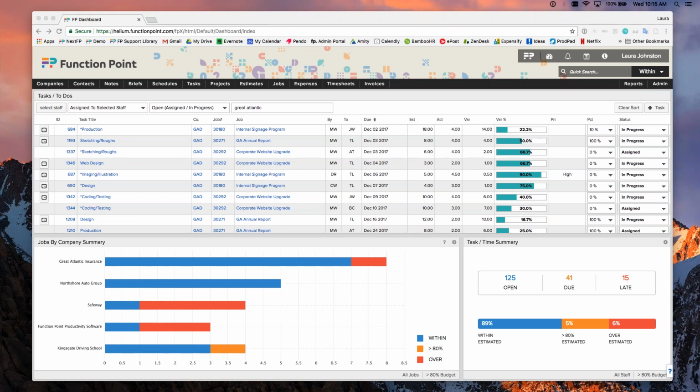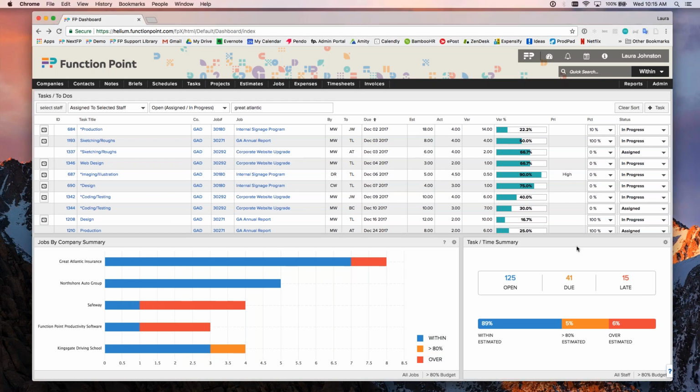Okay, so our last tile on this dashboard is our task and time summary tile. So this is giving us information about due dates as well as estimated hours. So we can see we've currently got 125 open tasks, so that's in sort of assigned or in progress, tasks that are coming up that are due, and late tasks. So that's something, again, you can click in, see what our late tasks are, and maybe chase down those individuals and get an update from them.